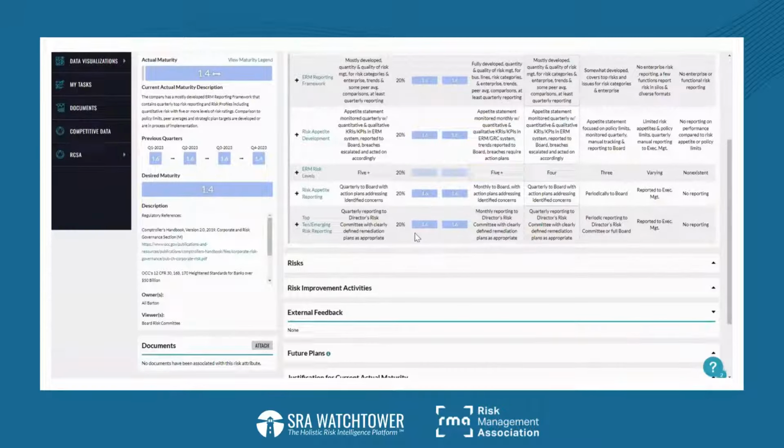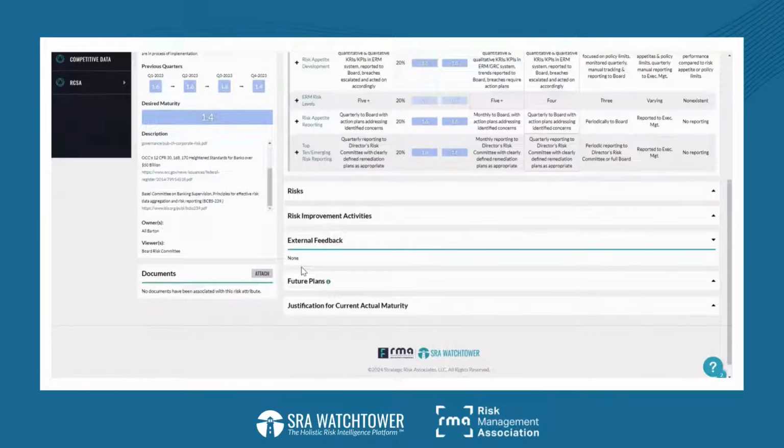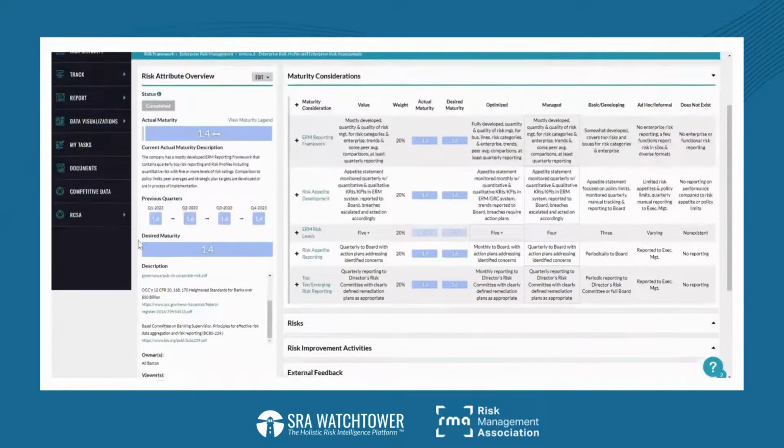All of this information is driven by regulatory guidance, so if you have any questions as to why this information is put into this platform, you can see links directly to the regulatory guidance here over on the left side of your screen. If you have identified top risks, you can add them into this platform right here. You can also develop risk improvement activities if you have a gap to where you should be. You can add in external feedback, future plans, and also justify any current maturity versus where the appetite guidance says that you should be.